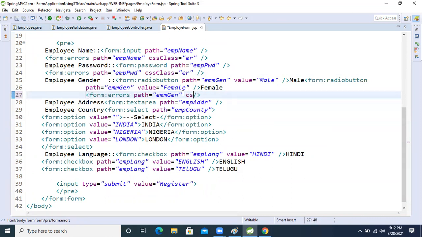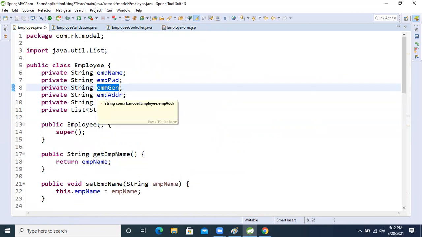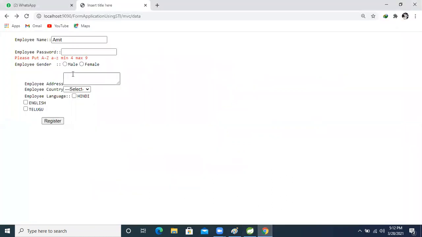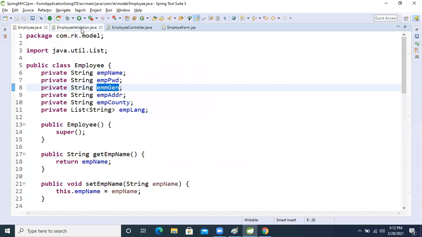CSS class, just to show the red symbol. After that, another field is address. What is that? Address is a text area, right? So we will use pattern matching to validate this address. Come to the validation class.